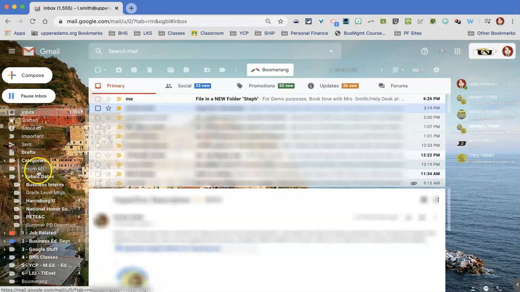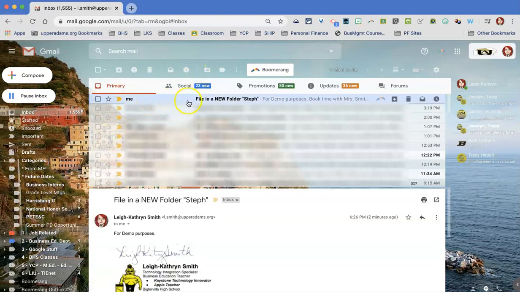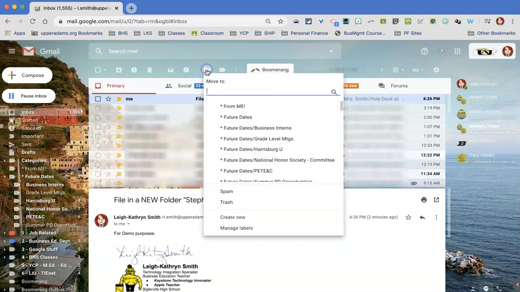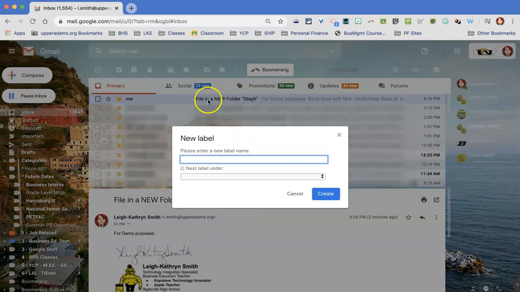If you don't have any folders yet, what you can do is select an email. In this case, I'm going to put this into a new folder that I'm going to call Steph. I'm going to click on that Move To button again, but this time down here it says Create New. So I'm going to click on Create New, and I've said in here that I want to name the folder Steph. This right now will appear out here at this main level. It won't be a subfolder.